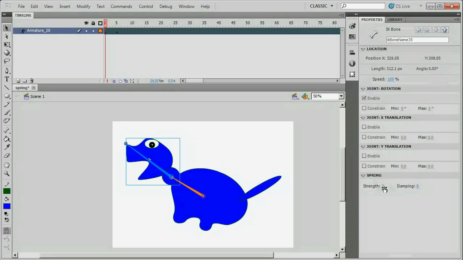The strength indicates how springy the spring is, or how stiff it is. If the strength is 0, there's no springiness at all. But if it's a low number, it's a very springy, loose spring. The higher the number gets, all the way up to the maximum of 100, the stiffer the spring gets. So I want a very loose spring. I'm just going to put in quite a low number here. I'll leave that at 9.